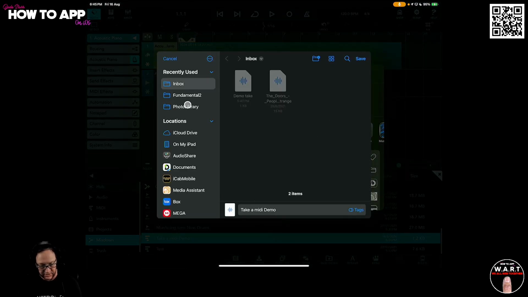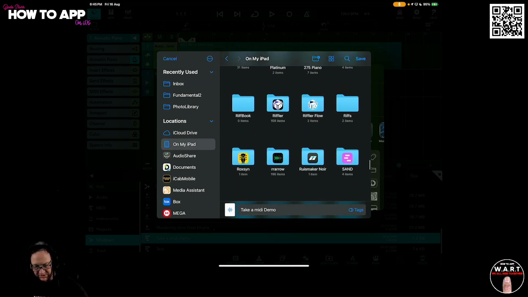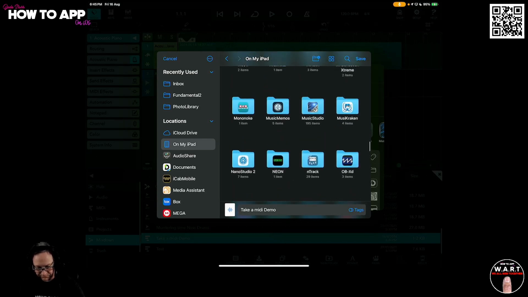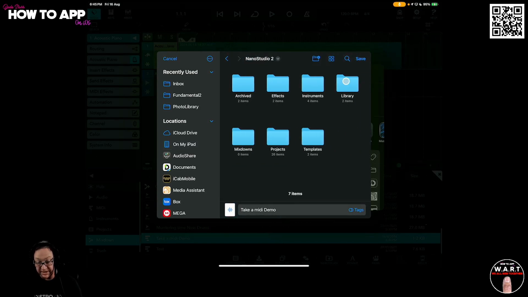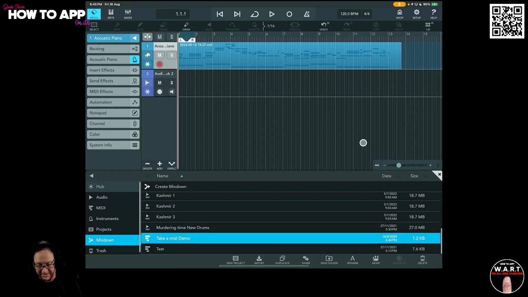And so here we are. I'm already here. So to do this, get to my iPad. And we've got this selected in alphabetical order. You would go down to Nanostudio, find N, Nanostudio, then into Library, MIDI, Inbox, and here I can save that MIDI. So if we hit Save, that's done.